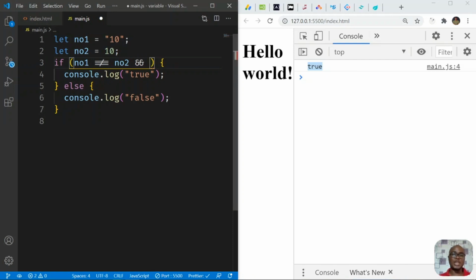So we are trying to check if num1 is not equal to num2 and num1 is greater than 12. You can do something like this to know whether it will give us true. If I save now, we find that it's giving us what? False.